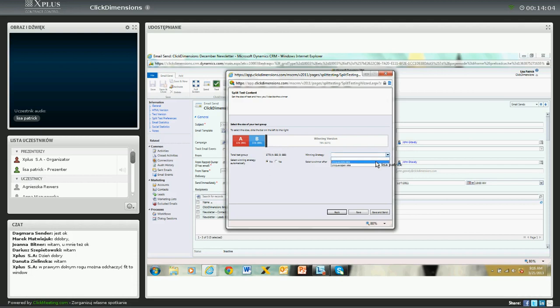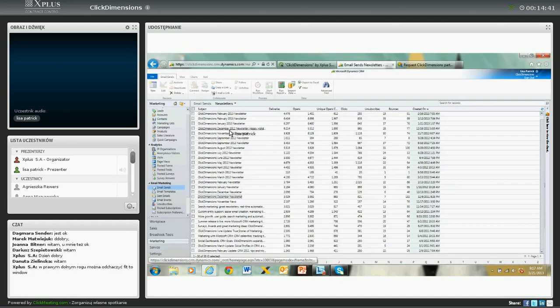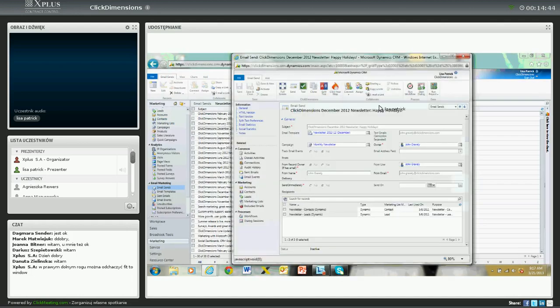Do I want my winning strategy to be a unique click rate or the unique open rate? Do I want it sent automatically, or do I want to go back and send it when I'm ready? Well, I tend to forget, and I get distracted and busy, so I'm going to send this out automatically after 4 hours. This email will go out, and if strategy A has the most unique open rates, then the remaining emails will be sent after the 4-hour time frame to strategy A. So I've now guaranteed that 90% of my emails are all going to go to the correct and most successful strategy.